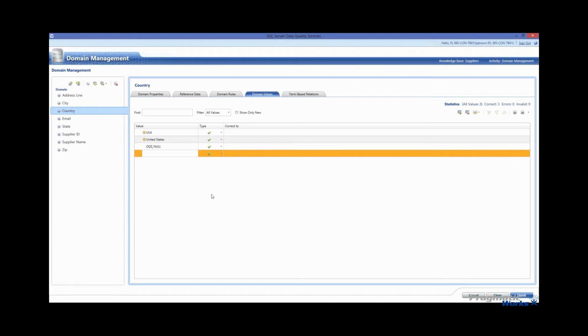Okay, so now we have two values. So if United States comes in, it's valid. If USA comes in, it's valid. But they both mean the exact same thing. So if you want to keep your data standard and clean, you don't want some records saying USA and some records saying United States. You want, regardless of which one of these come in, you want to pick a value. And that's what's called a synonym.